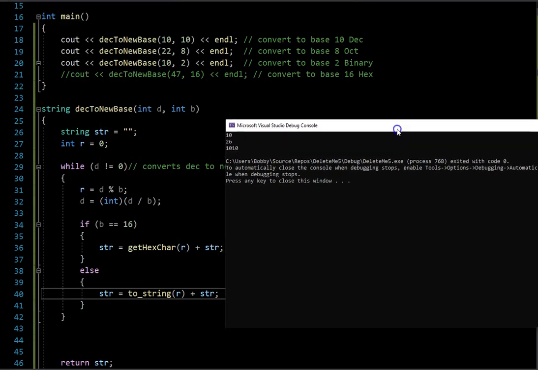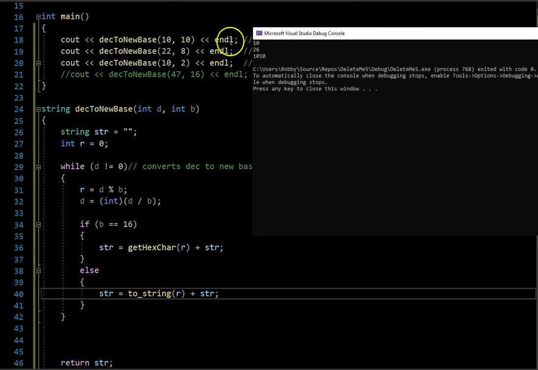All right, so I'll line these up right here. You can see that 10 is 10, of course, 22 to base 8 or octal is 26, and 10 to decimal is 1010 using this algorithm. Again, it never hits the line 36. It's always going to hit line 40 to be evaluated because it's not base 16.